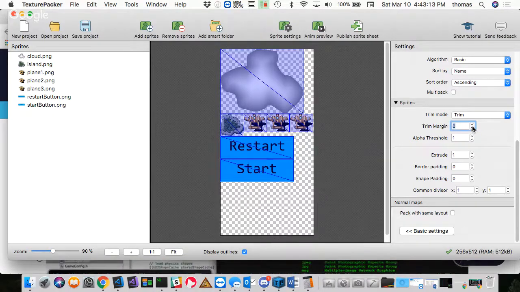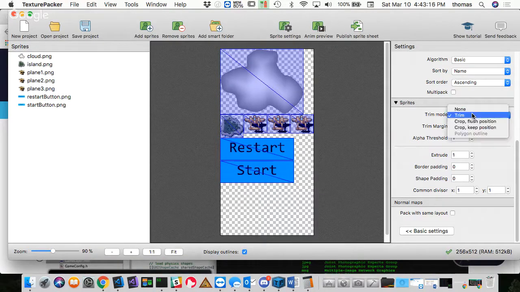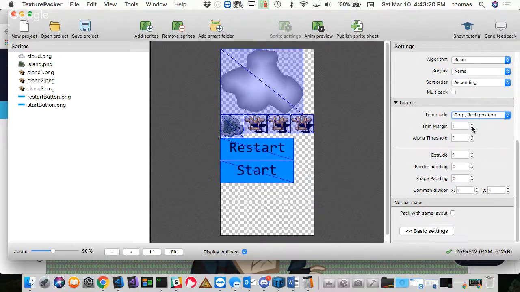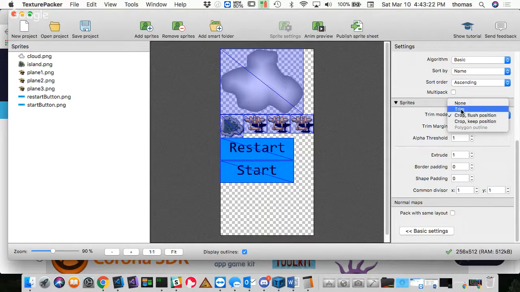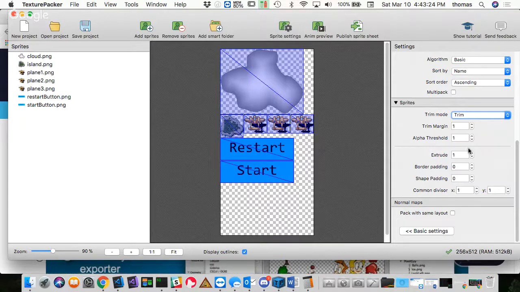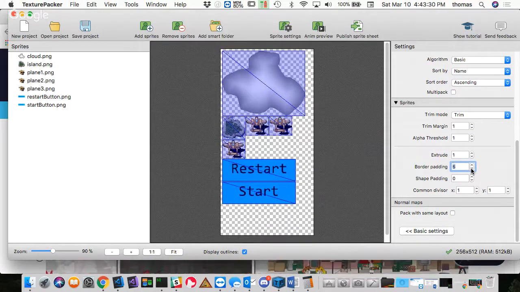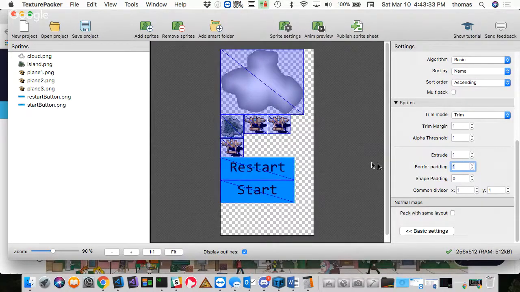I can also take those away. So there's no spaces, no trim. I can go none. I can also go flush. There's different options, right? Let's just go trim. And I can also do other things like border padding. I can increase the border, right? Here's the border padding and so on to move things away. Sometimes for some programs, these things are required, and that's why they have these as an option, okay?